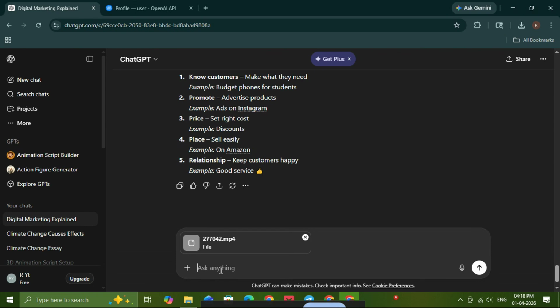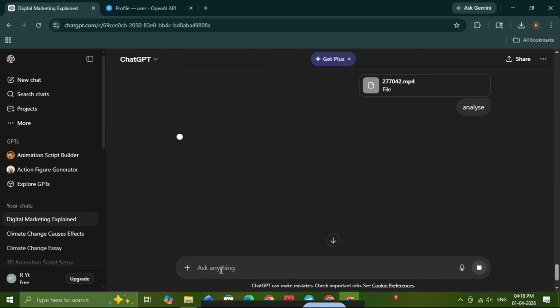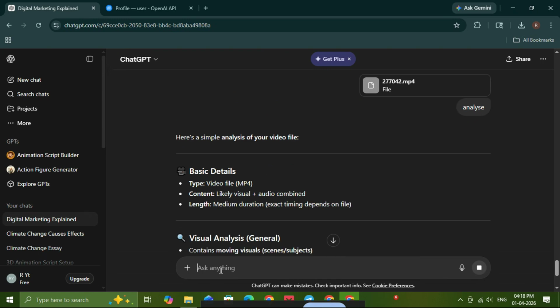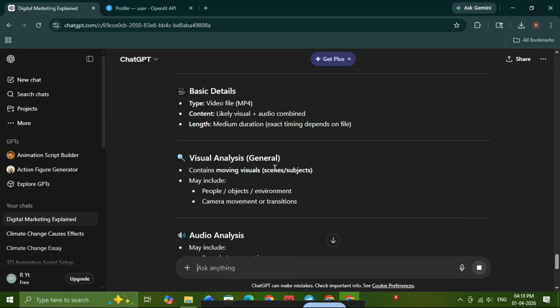When the video is uploaded, you can type your command into the chat. For example, you could say, analyze this video, summarize the main points, describe what is happening, or extract key details from it. ChatGPT will then use the uploaded video and respond based on your prompt.